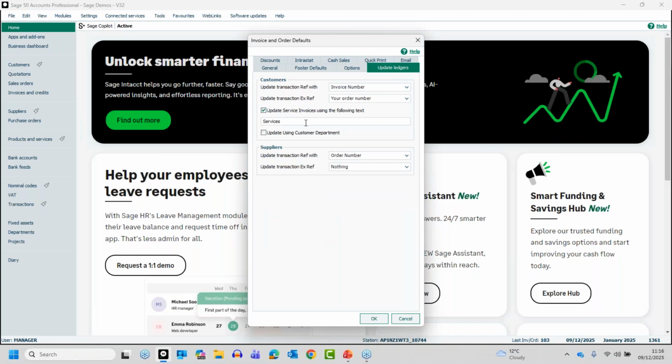You can change that text as well if you want. If you don't have it ticked, as you'll see, it'll take some of that text across from the description of the actual invoice. So that's not switched on by default, this one. Let's just OK that.